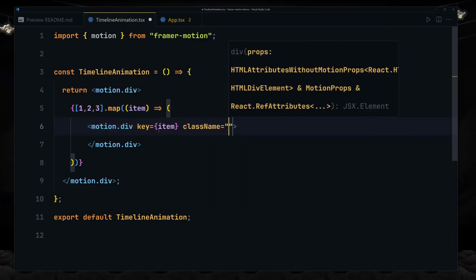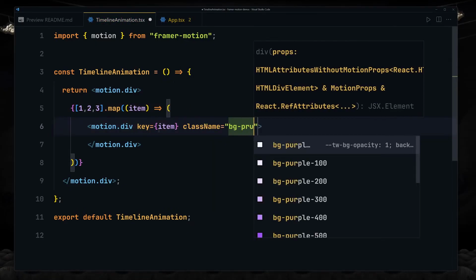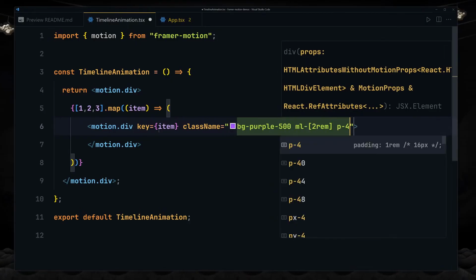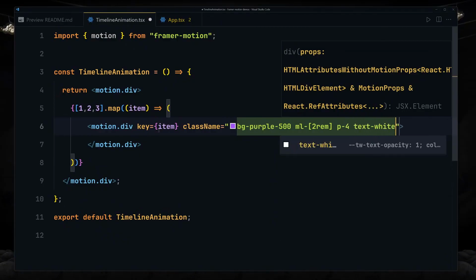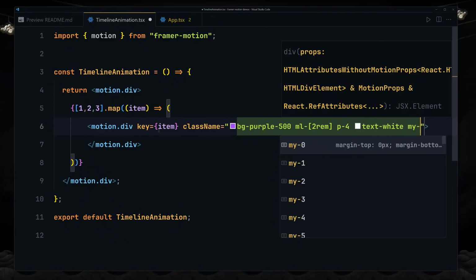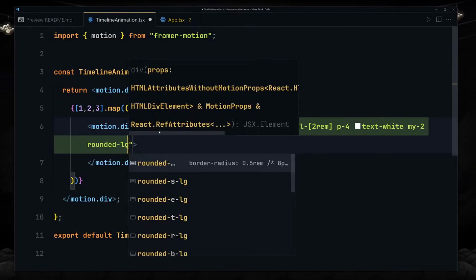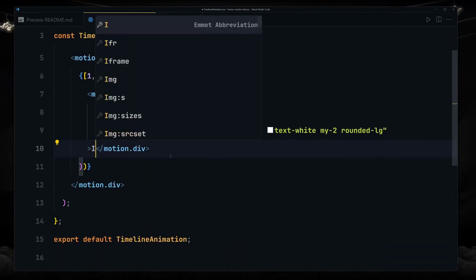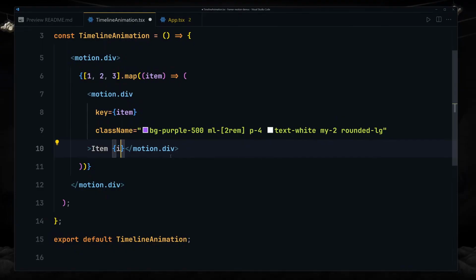And I'm going to also provide the class name and set there to background purple 500, and margin for the left will be set to 2 rems. I'm going to also provide a padding all around set to 4, text set to wide, margin for the y-axis set to 2, rounded large. Save this file, and now we have to render our items right here. So I'll use item.